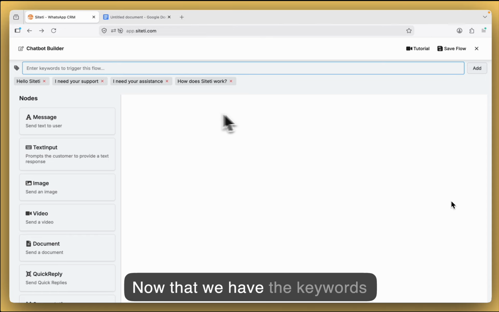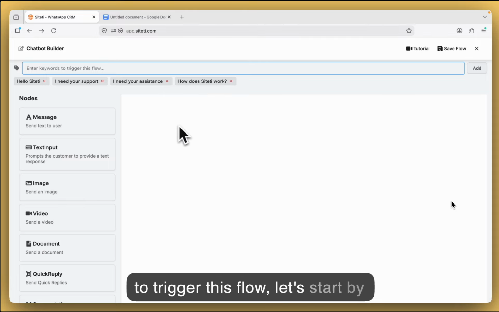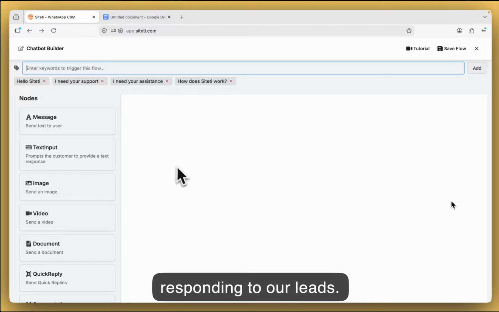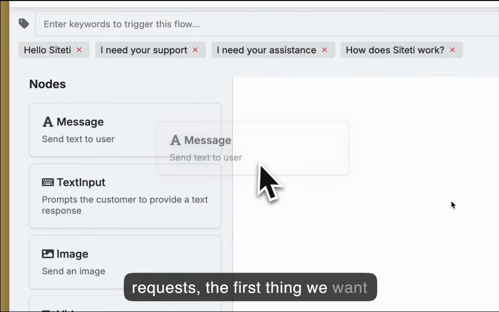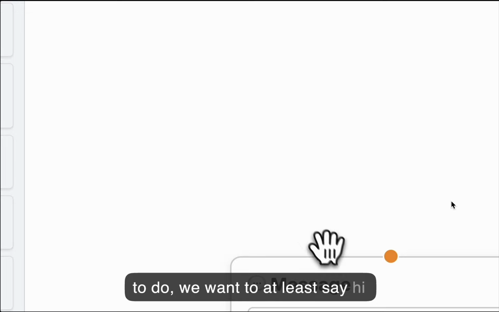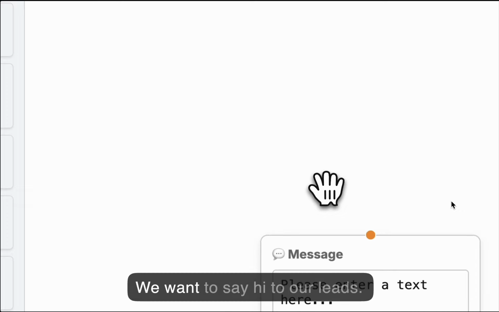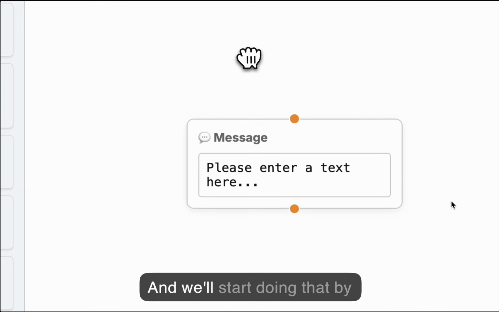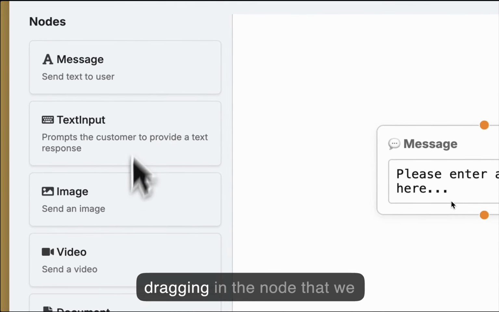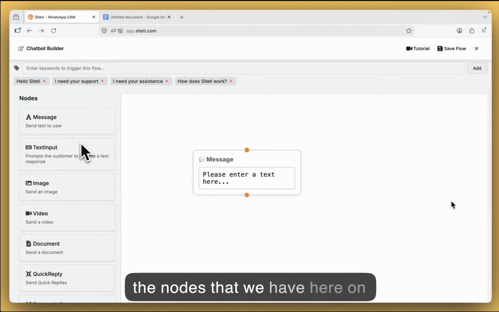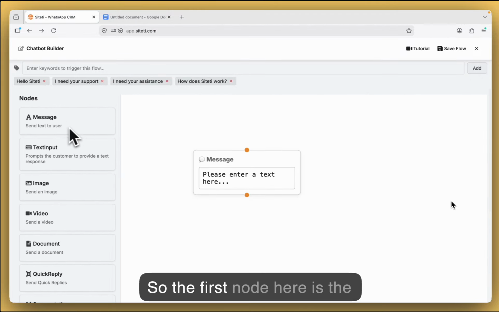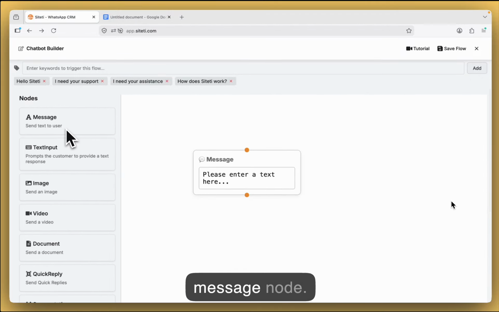Now that we have the keywords to trigger this flow, let's start by responding to our customers or our leads. So when we get any of these requests, the first thing we want to do is at least say hi to our customers. We'll start doing that by dragging in the node that we need. So let me walk you through all of the nodes that we have here on the left. The first node here is the message node.